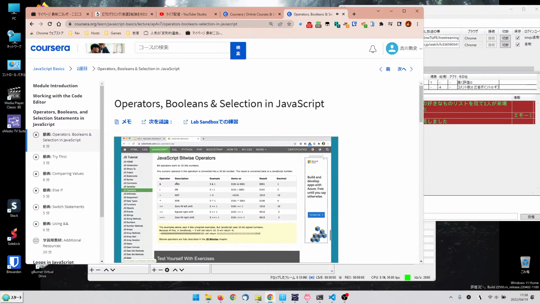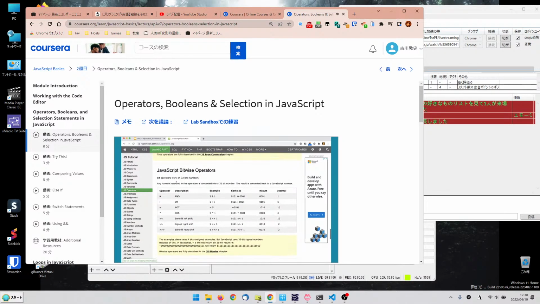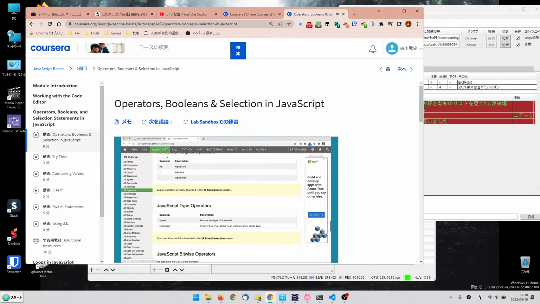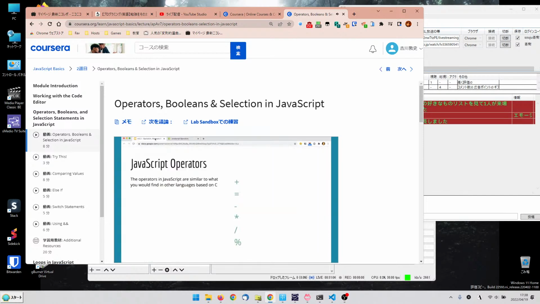So you can come through and find all the details about all of the different operators if you want. But we're just going to start with a few of them so it's not too overwhelming. And most of the operators are very similar to what you would find in other C-based programming languages. C, C++, C Sharp, Objective-C, so on and so forth.